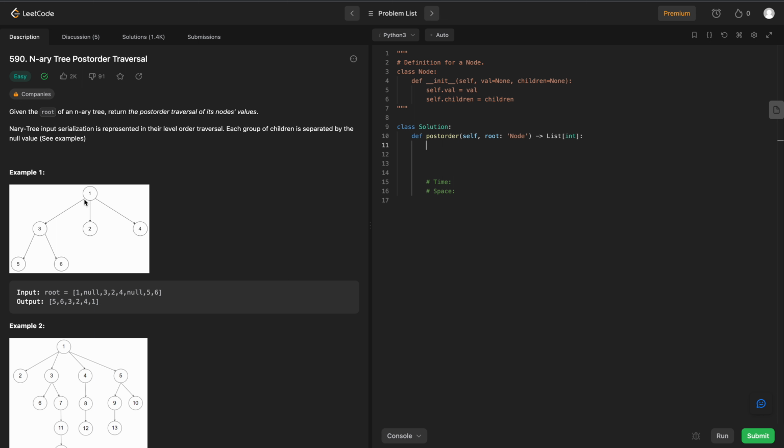So we are going to run a depth first traversal in order to solve this. So our depth first traversal always uses a stack. What are we going to put on this stack? We're going to put the root and a visited status of false. And we are going to have an output. We will call it res.